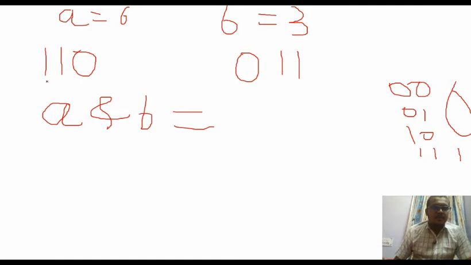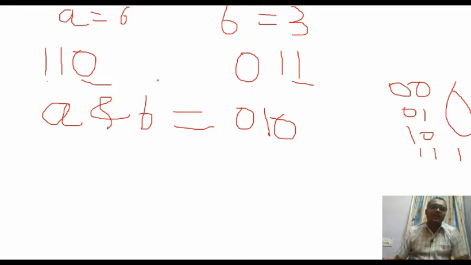So here both the things are not high, then it is 0. Here it is high, then it is 1. So here it is 0. So this is an AND operation.